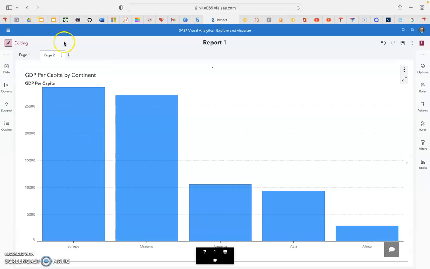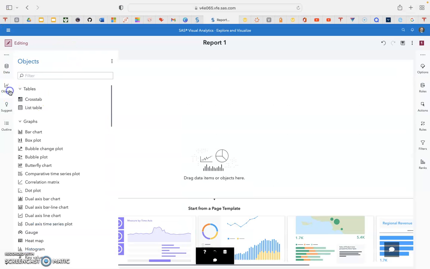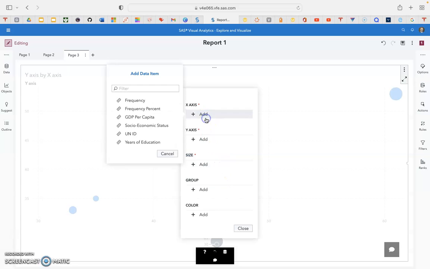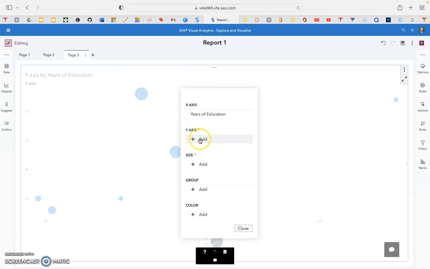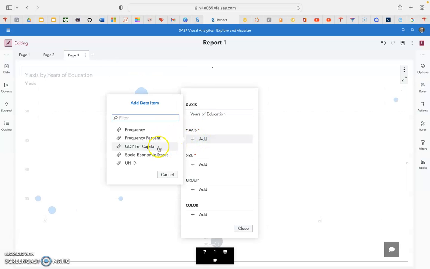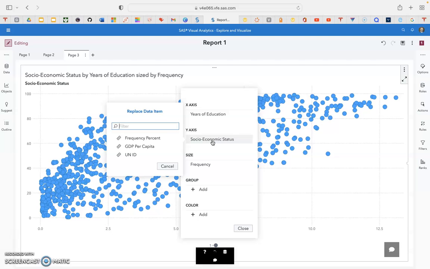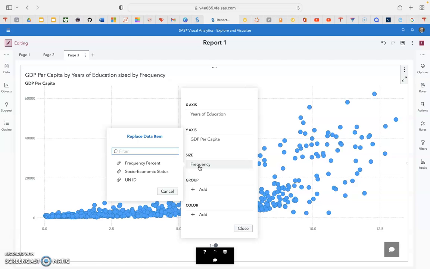Next, we're going to open up a new page. We are going to pull a bubble plot across so that we have that there. Then for the x-axis, we want years of education. The y-axis, we want socioeconomic status. No, I'm sorry. For the y-axis, we actually want GDP per capita. For the size, we want socioeconomic status.